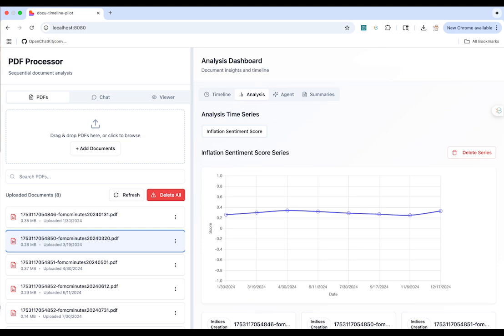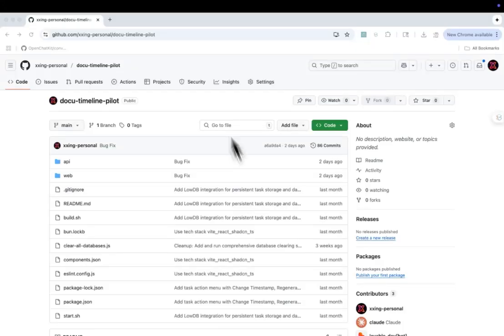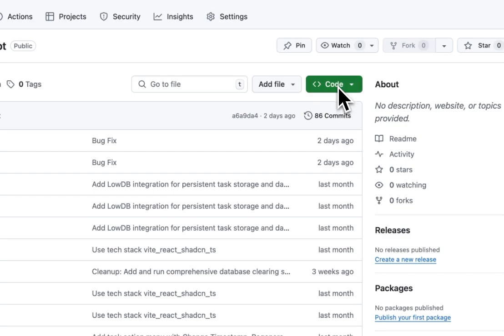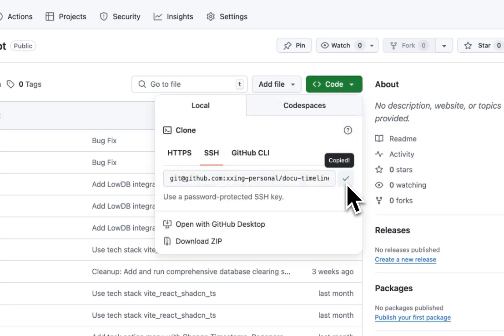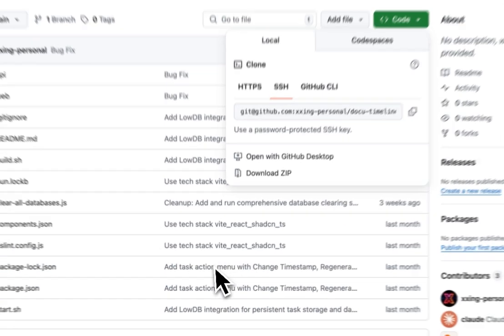Hi everyone! Today I'm going to show you a new app Reading Plus AI just released. It's designed to process time series documents from your local files. You can download it for free from our GitHub. It's fully open source. This app helps you to understand how documents change over time.